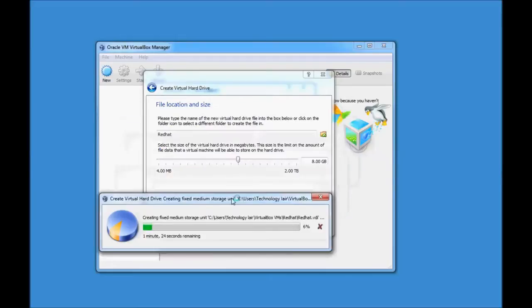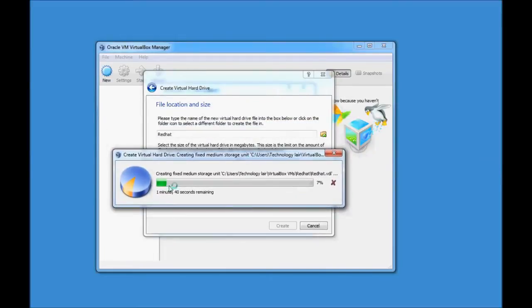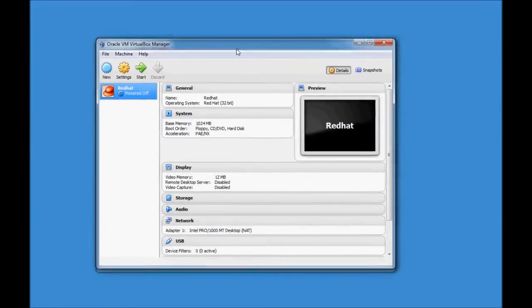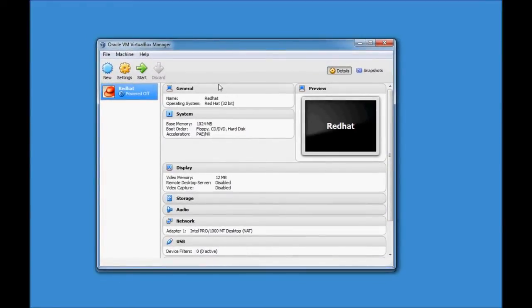So it is creating a virtual hard drive on your system. Let's wait till it's completed. So our virtual machine is created now. The next step is you need to click this machine and go to settings.